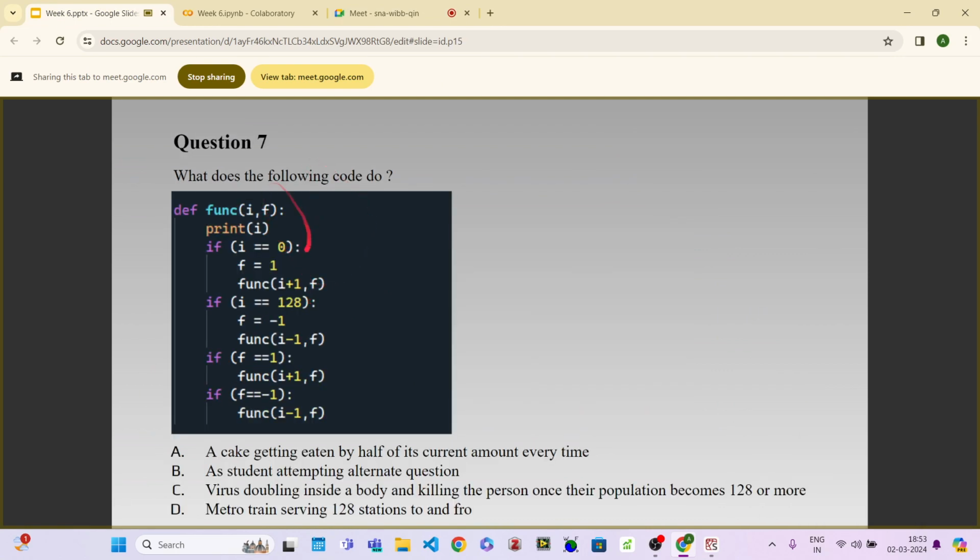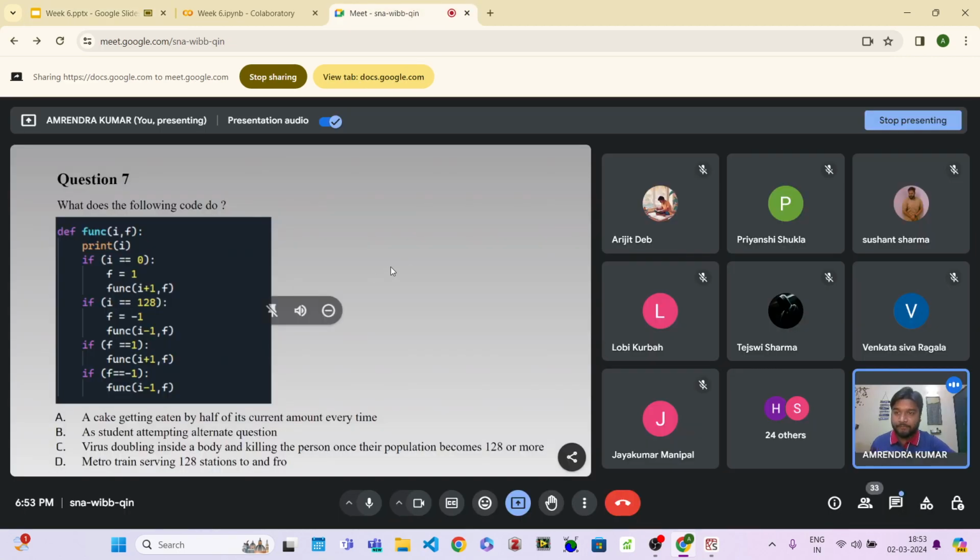The next question is 7. So we are asking, what does the following code do? We have defined a function, and it takes two arguments, I and f, and we are saying print I, and then if I is equal to 0, that means it is some starting value, and then f is equal to 1. That means it's some indicator, and then the function is calling itself again, and it is increasing the I value by 1, and the f value stays the same.